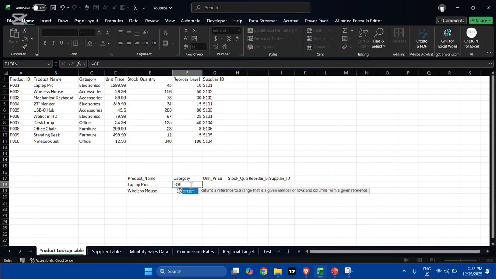Equals OFFSET. Then our reference is Product Name. Then our rows, so we have to select a row. So what's going to be our row? Our row is going to be this one, so we're going to say 2. We're saying row number 2.